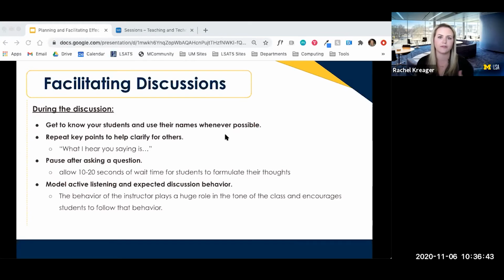I know a lot of students may also come from a background where they didn't have anyone to model that kind of expected behavior. Maybe they didn't have a ton of opportunities in high school to have those types of respectful and open discussions. And so, having you model that may be the first time that some of your students might be seeing that. And so really modeling that active listening and participation is going to play a huge role in your course.